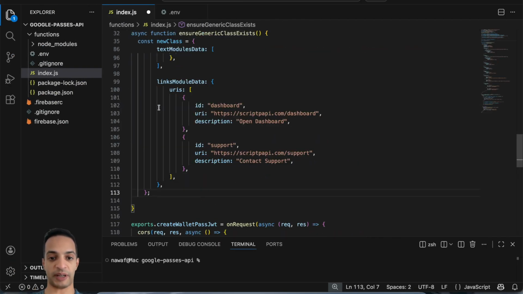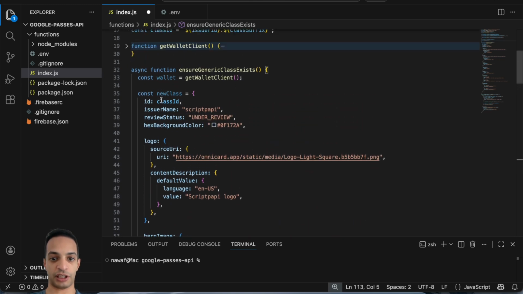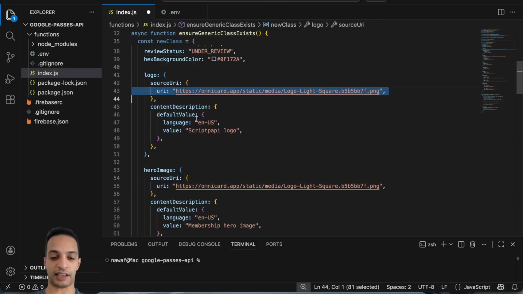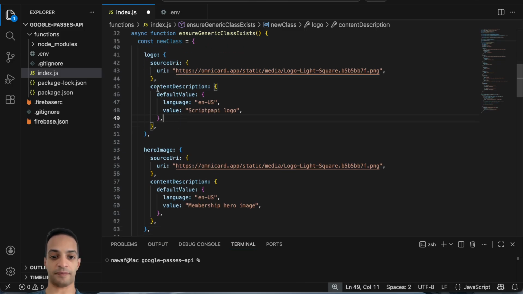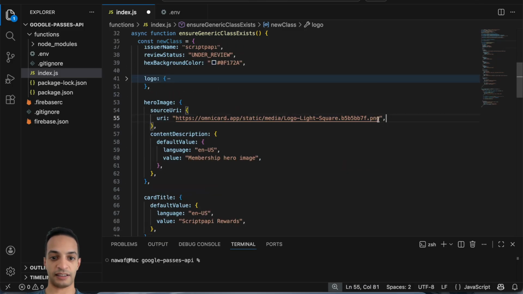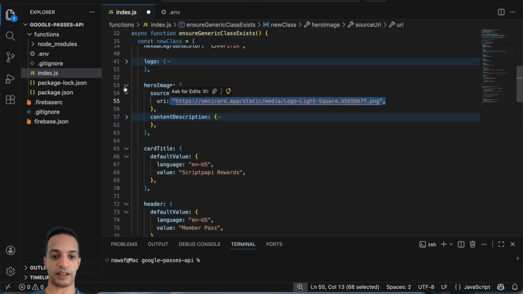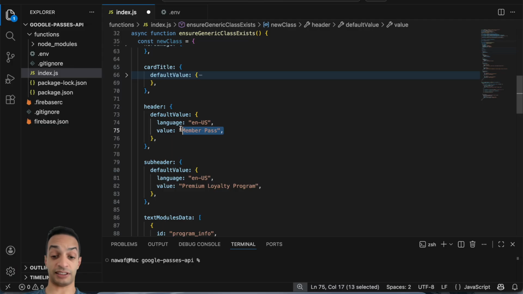Then I'm going to compose my class structure. This is what it looks like. Here's a rich class template. My background color, my status, my issuer name. Then here's the logo for the class that's going to be on the passes. This is just the description of that logo. Here's a hero image that's going to get put in the class. And again, this is a description of that image. Here's the default title for each pass, ScriptPapi rewards. And then under that text, it will say member pass.